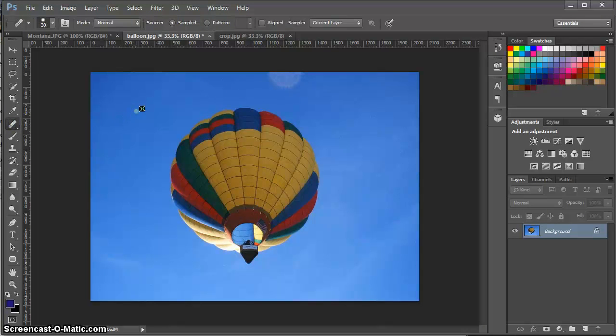The Healing Brush tool works very similar to the Clone Stamp tool, except the Healing Brush tool considers the shades and the colors and the lighting that's happening around the area that you're editing, whereas with the Clone Stamp tool, it's 100% replacement. So with the Healing Brush tool, I need to take a snapshot I want to replace a section with. So I'm going to replace this little area right here with the sky around it. So I'm going to enlarge my brush just a bit.